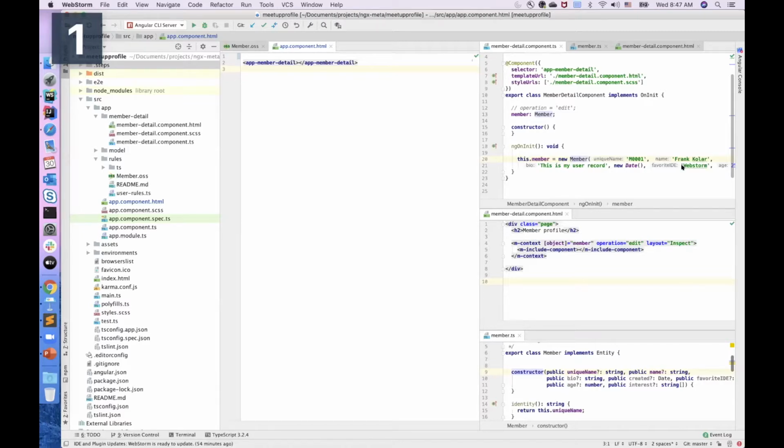And we will have our rules. We don't have to worry right now too much about those rules. This is not really important. And here we will see our template for the member details. And as you see, I have only three lines. I will explain everything in the next few slides.